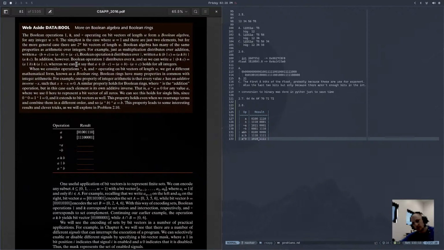When we consider operations XOR and NOT operating on bit vectors of length w, we get a different mathematical form known as a Boolean ring. Boolean rings have many properties in common with integer arithmetic. I'm going to highlight Boolean ring because I'm not familiar with that term.